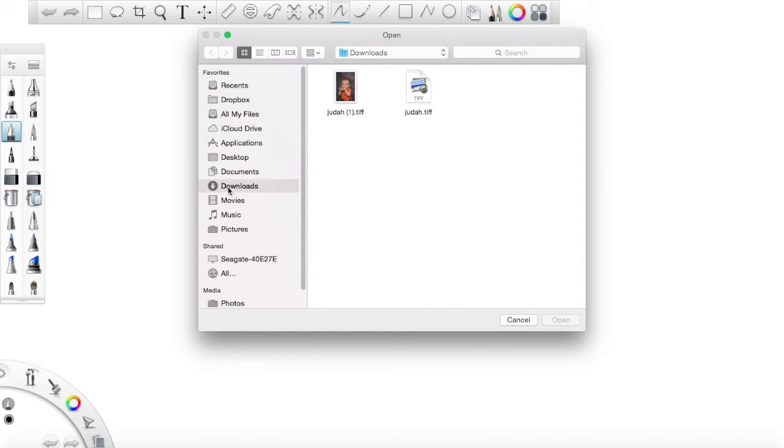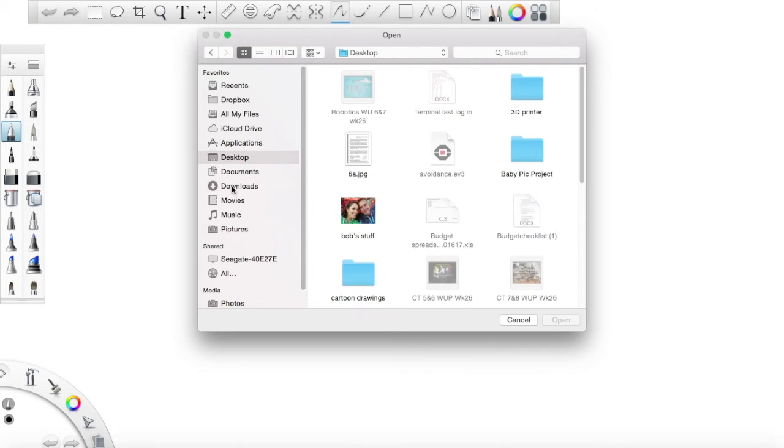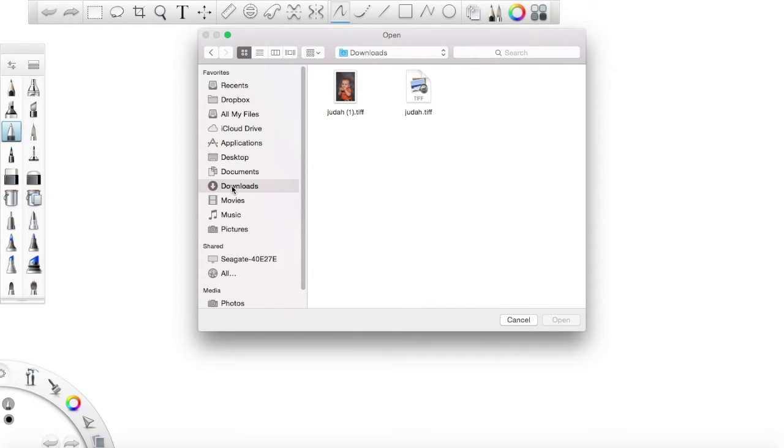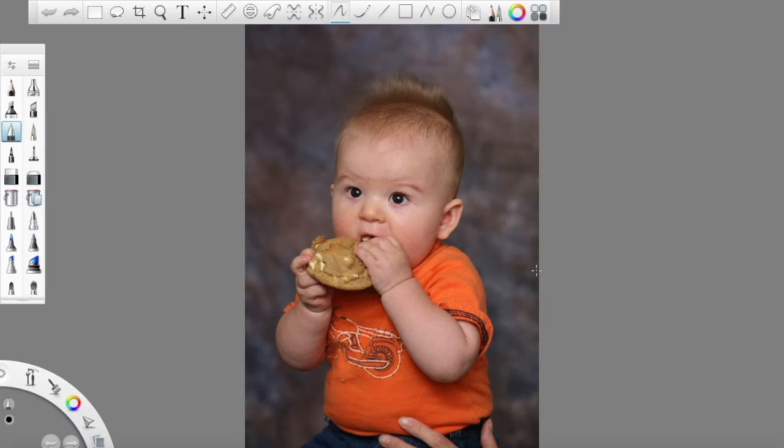So, it takes me right here automatically to the download folder. It might open up to your desktop or different things like that, but you want to go to your download folder because that's where you just put your file. So I find my picture here of Judah, I double click on it, or you can click once and open, and now I have the picture on my canvas.